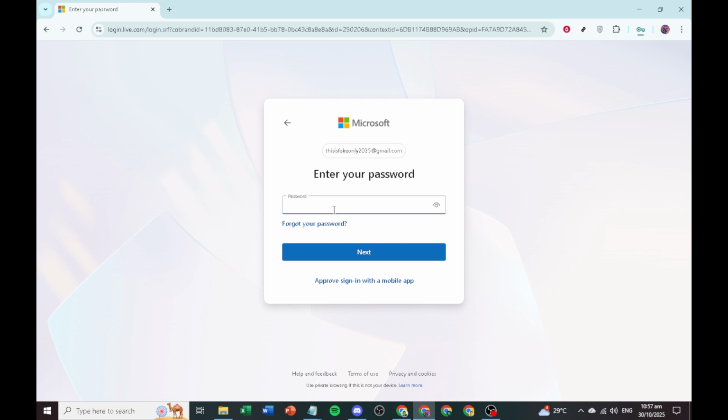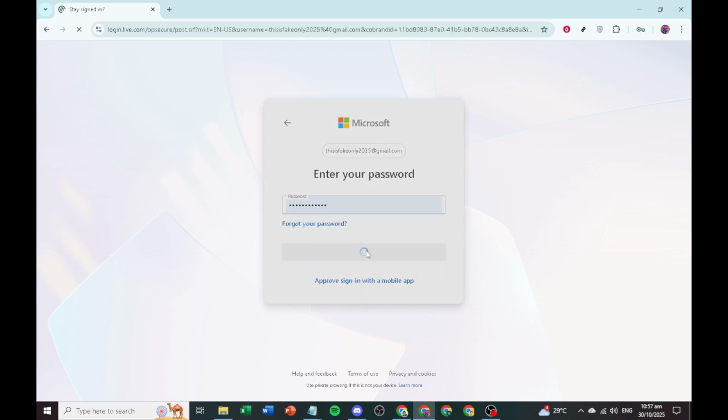After you've completed the preliminary details, Microsoft will send a verification code to the email address you provided. Check your email inbox for this code. It might take a few moments to arrive. Once you have it, enter the code in the designated field on the Microsoft sign-up page and click Next.